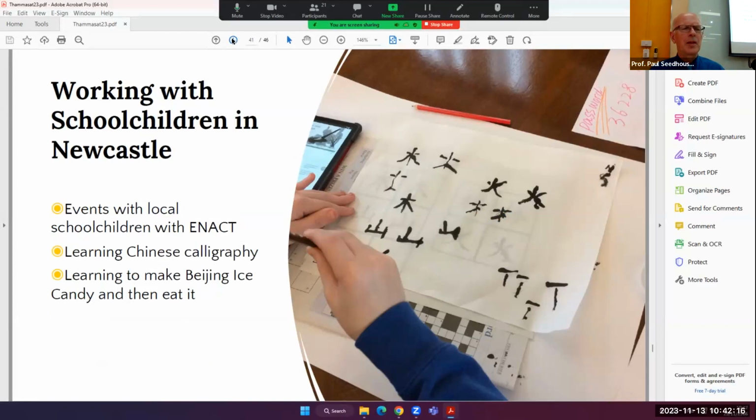And we also got a grant from the Confucius Institute, got 120 Newcastle students to come in, and they learned Chinese calligraphy, and then they took the paper home to show to their parents, and they also learned to make Beijing ice cream and eat it.